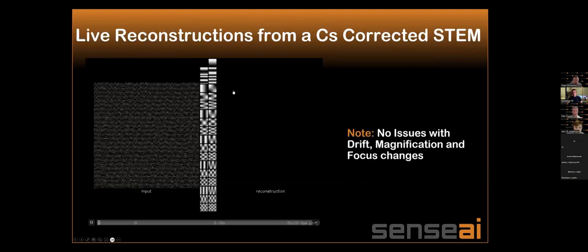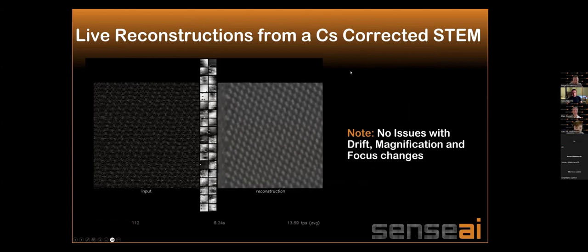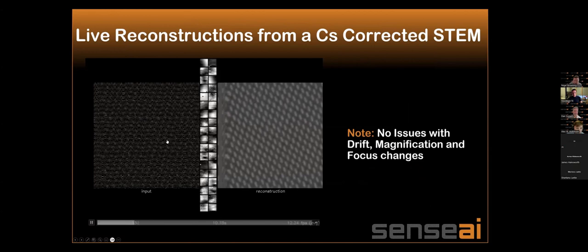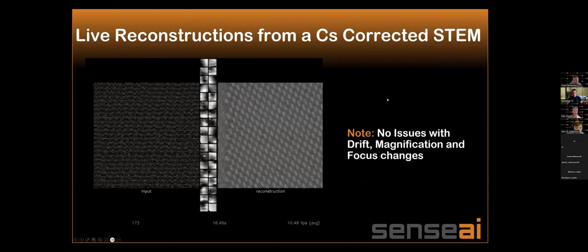Now, this will translate itself into an electron microscope. So here is a set of images that were actually obtained from a microscope installed in Harwell at the RFI. On the left-hand side, you have the subsampled image, and on the right-hand side, you have the reconstruction.